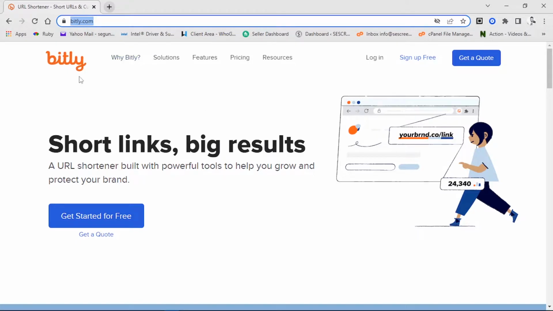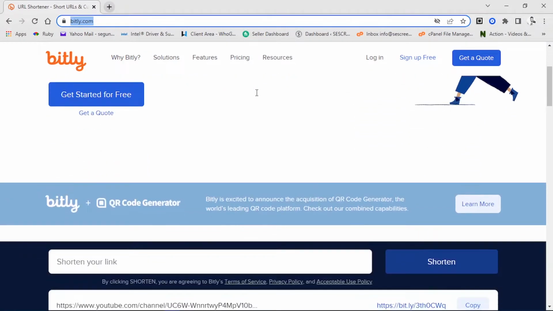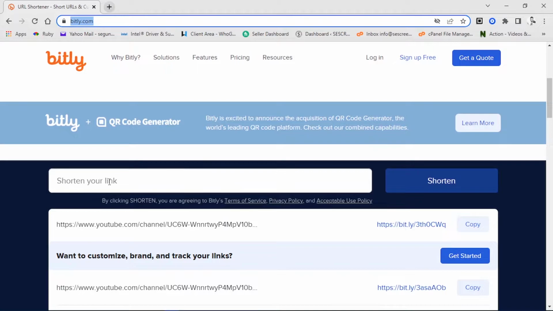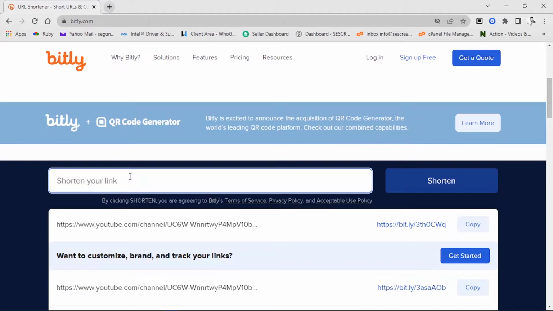This is the website. This is how it looks like. bit.ly.com. Just scroll down. Then you'll be provided with a box where you can input your link. The link you have to shorten. So just type in the link. This is too long. I don't need this.